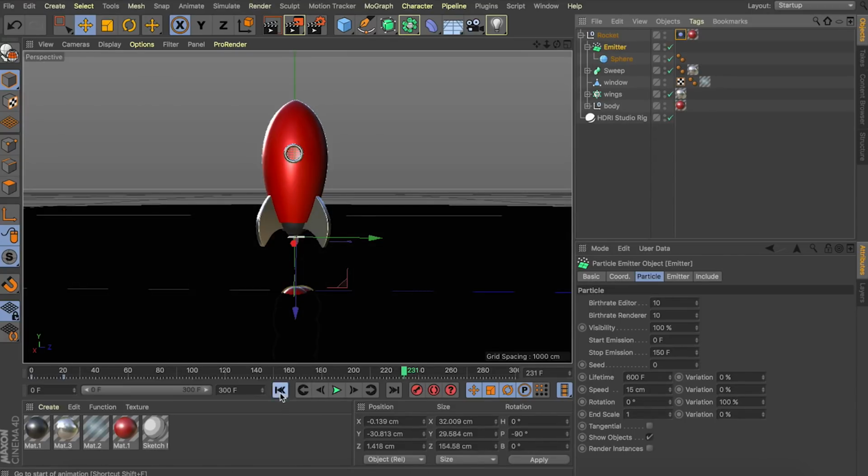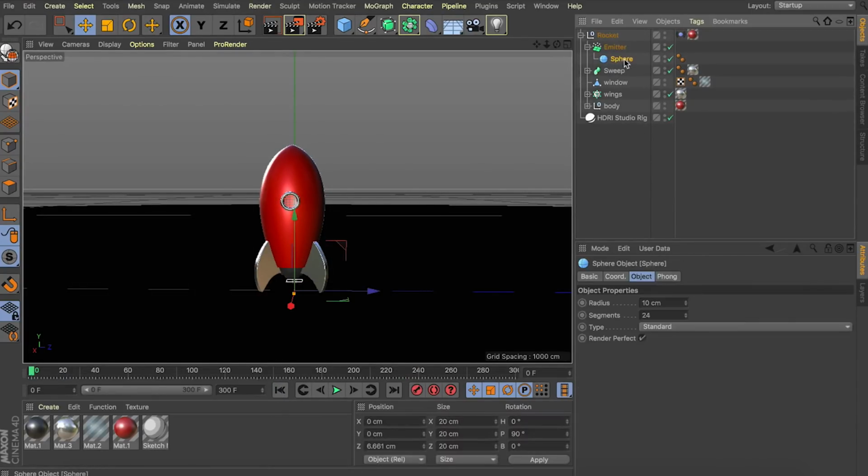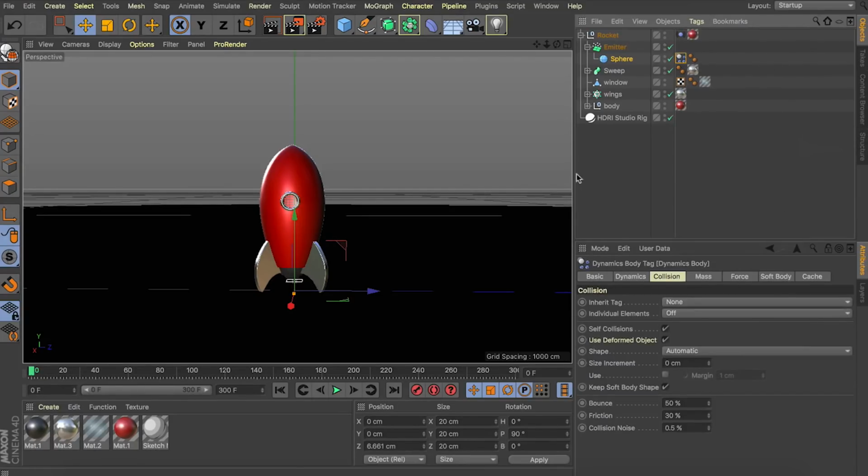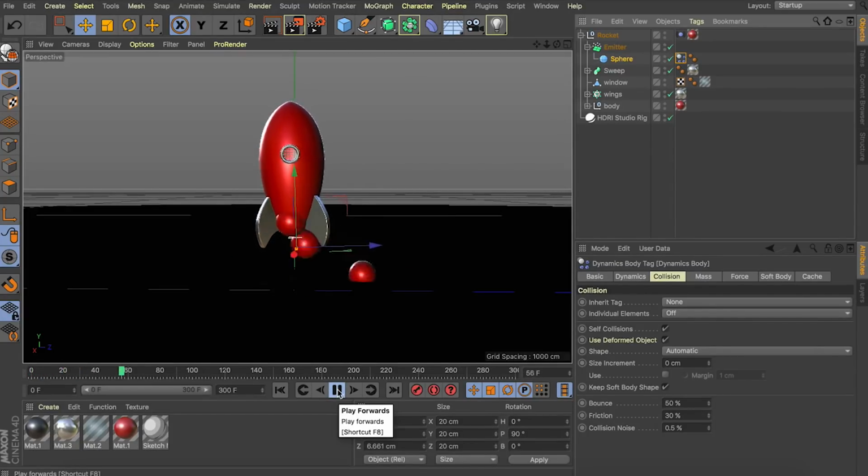All right, nice. So the first thing we're going to do, let's select our sphere within our emitter, come over to tags, and we're going to add a dynamic tag. We're going to come down to simulation tags and add a rigid body tag. Let's just hit play and have a look at that. Okay, so we can see instantly we've got some dynamics. Our spheres are bouncing all over the place coming out of that emitter.